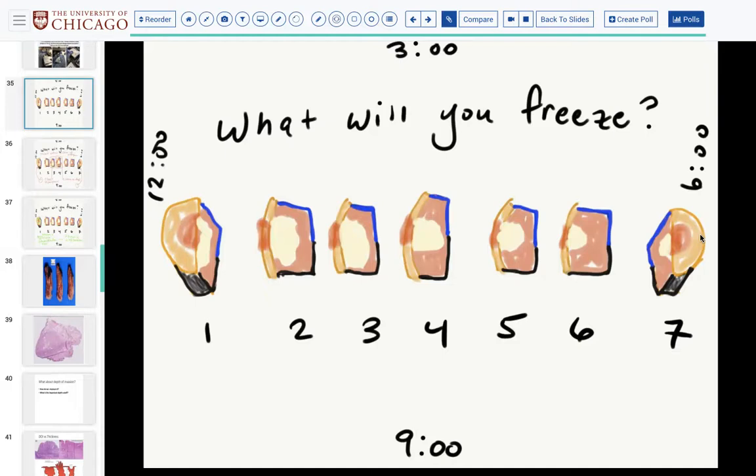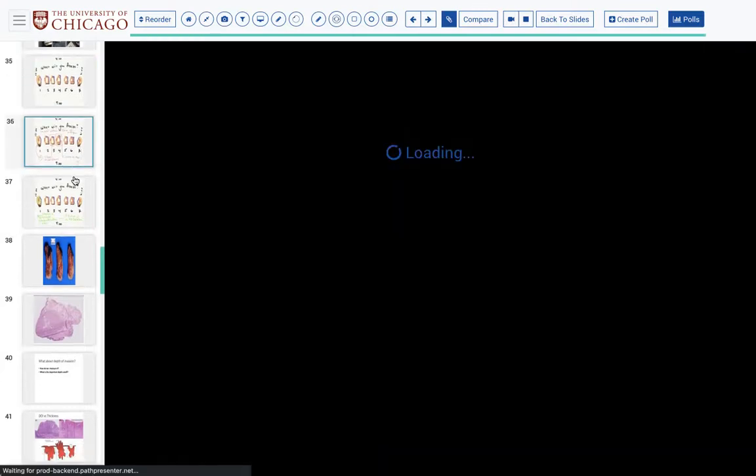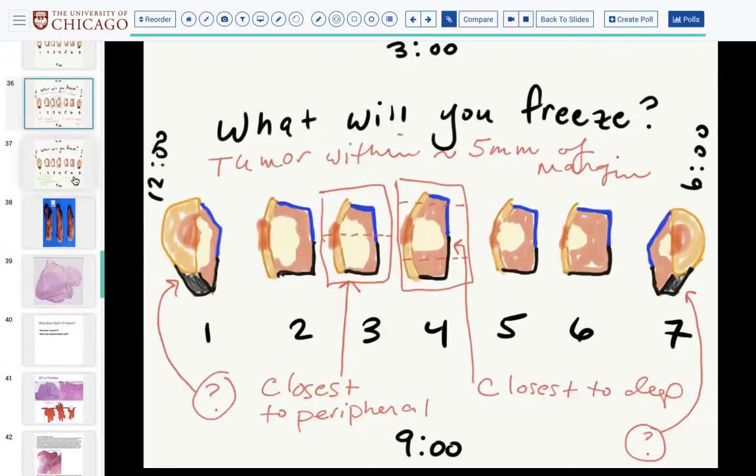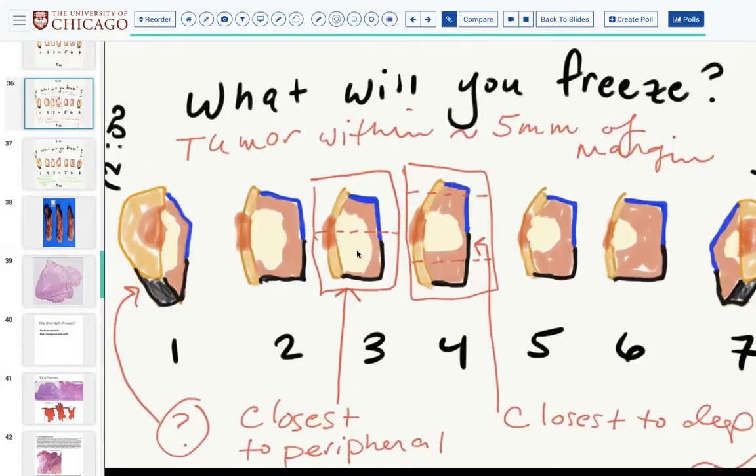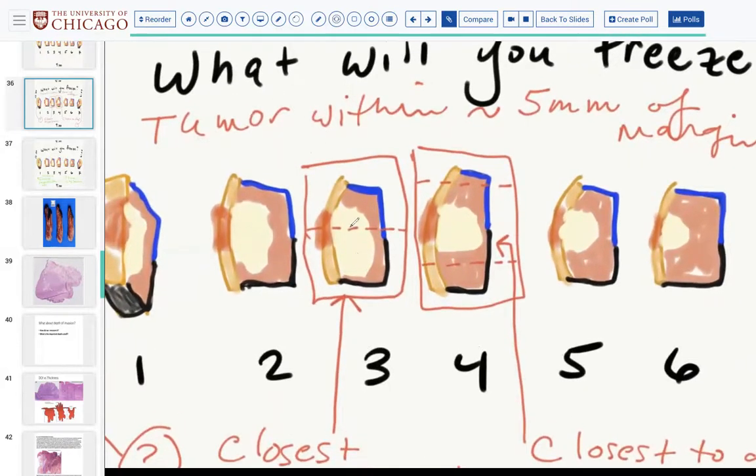Okay, so once you have your serial sections, what will you freeze? Obviously, my white is trying to represent tumor. And so you're certainly going to want to freeze some tumor that's approaching 5 millimeters-ish of any margin. So you may want to think that slice 3 has actually the closest to this black peripheral margin. So you may want to freeze at least this portion of slice 3. Slice 4 has the closest to the deep. So you certainly want to freeze that portion of slice 4.